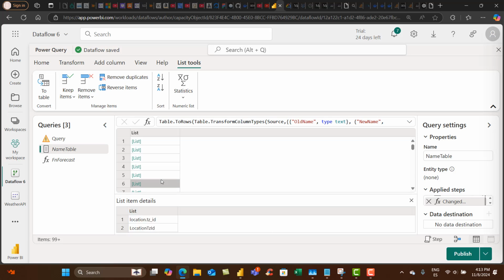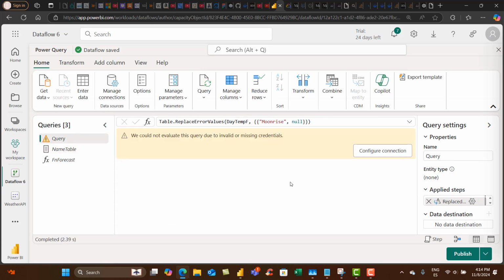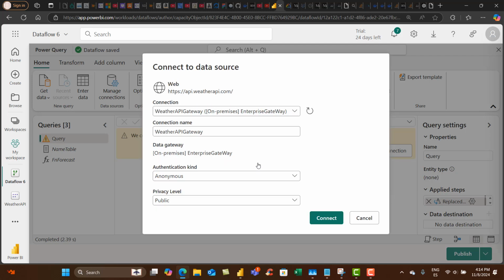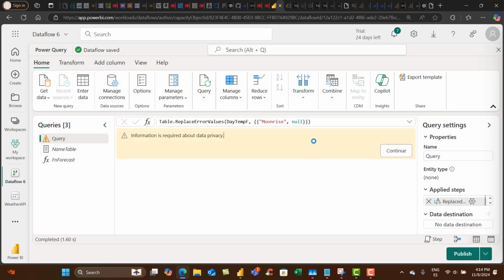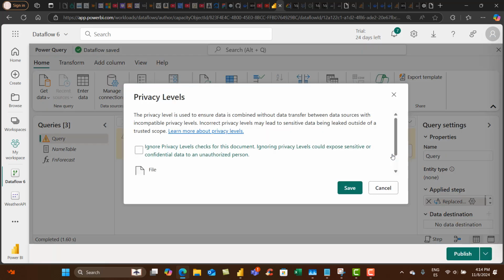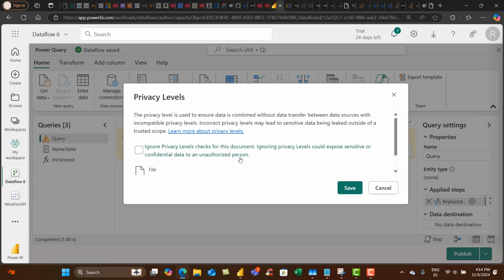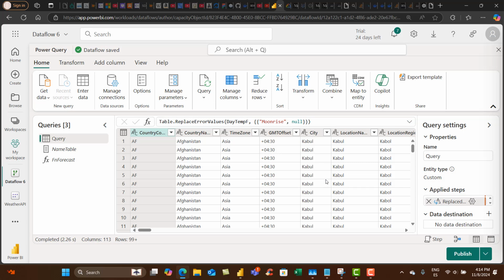Now for the dim forecast table, we can do the previous step again. So we can click Configure Connection, then select Edit Connections. We can change the authentication kind to Windows, and then I just add my Windows login username and the password. Change the privacy level to none and click Connect. Here it asks another question about the privacy levels, so I just click Ignore the privacy settings. Then I click Save, and now we have the table imported.